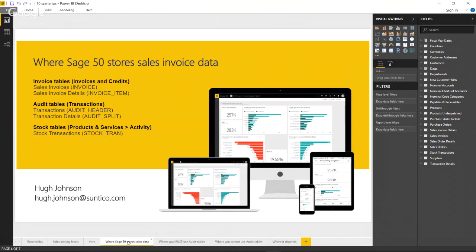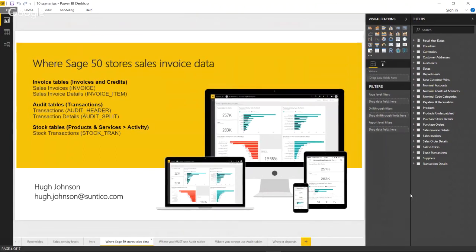Now, within your Sage 50 screen, the Invoice Tables appear as your invoices and credits list. In ODBC terms, they're called Invoice and Invoice Item. And in the Cintiq BI data feed for Sage 50, they appear as a table called Sales Invoices and Sales Invoice Details.